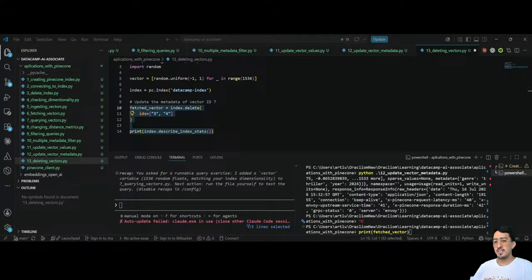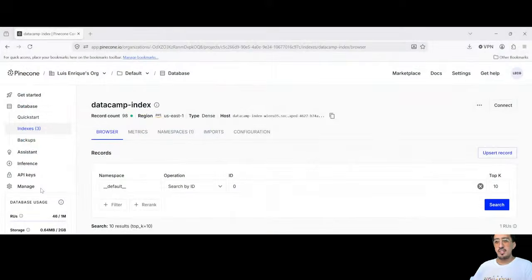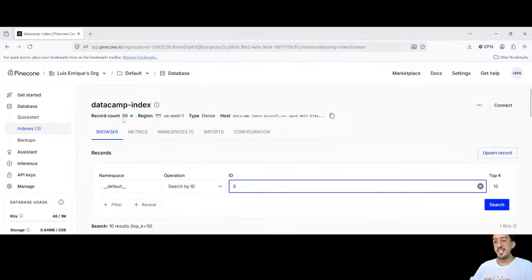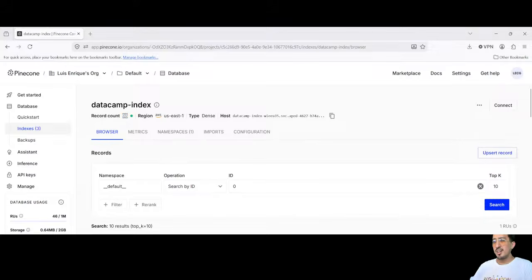If I run it, yeah, I mean I just ran it. I'm just gonna check that now it's 98. If you see now in my Pinecone, now you see that when I ran it I deleted, I had 98. So now I'm gonna delete not from DataCamp, but from here. Now let's delete the 10 and 11, and now it should be 96.